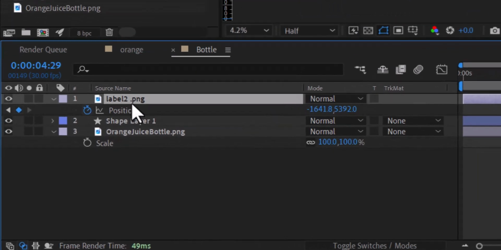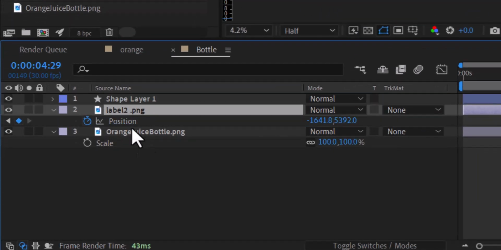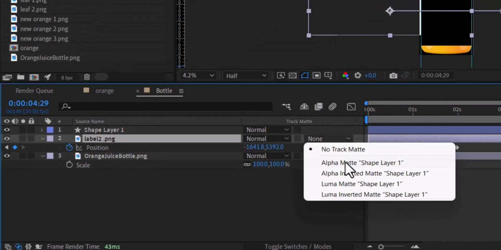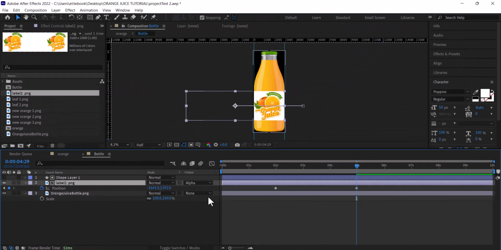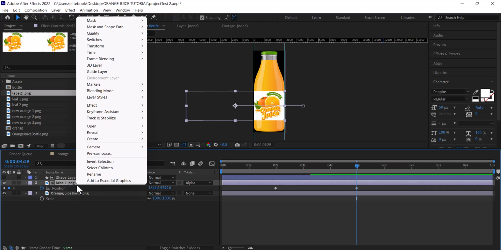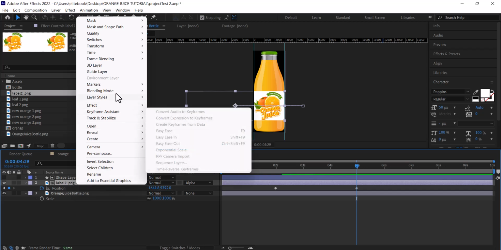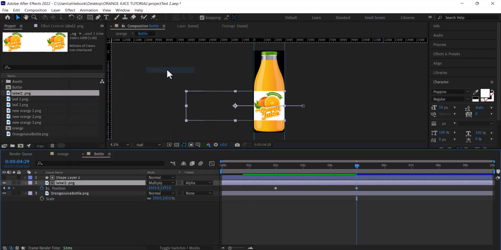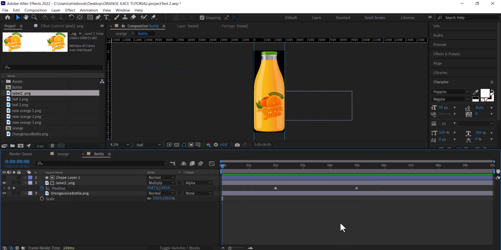Now let's place our label layer beneath our shape layer. Go into the track matte options and look for Alpha Matte Shape Layer 1. Right click the label layer. Go into blending mode and let's select multiply. Let's play back our animation.